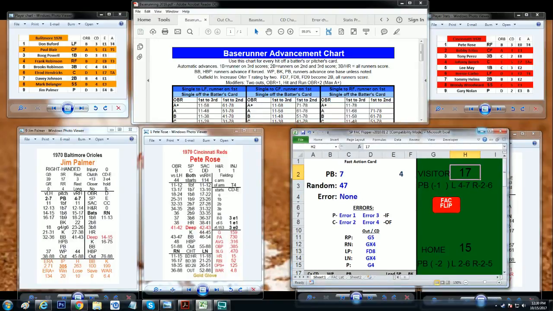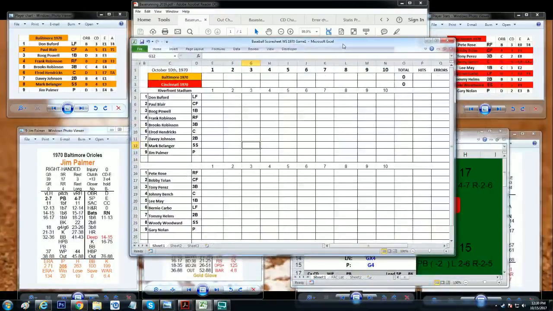So let's look at today's lineup, if we shall. Here is our October 10th, 1970 Baltimore Orioles against the Cincinnati Reds. This is World Series game number 1. Starting off for Baltimore, Don Buford, left fielder. Batting second, Paul Blair, the center fielder. Batting third, Boog Powell, first baseman. Batting fourth, Frank Robinson in right field. And batting fifth, Brooks Robinson, third base. The Robinson brothers there. No, I don't think they're brothers.